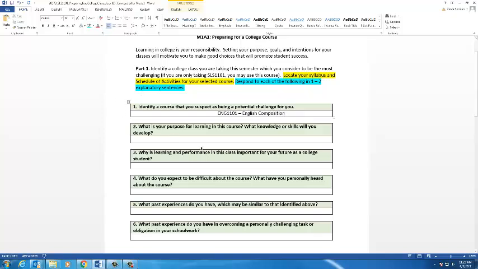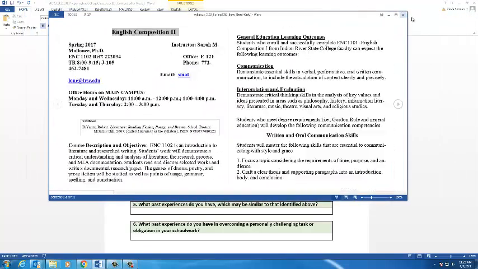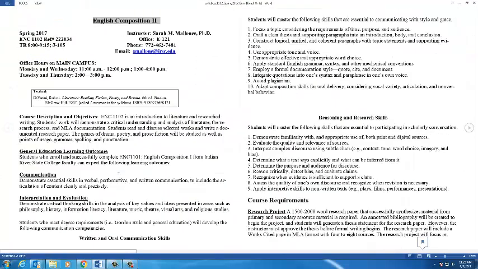So what is your purpose for learning in this course? What are the knowledge or skills that you want to develop? Now here, I want you to go to the syllabus. So here's an example of a syllabus from English composition. It's an old one, but where can you go? My advice for finding your purpose, finding your knowledge and skills should come from this first section.